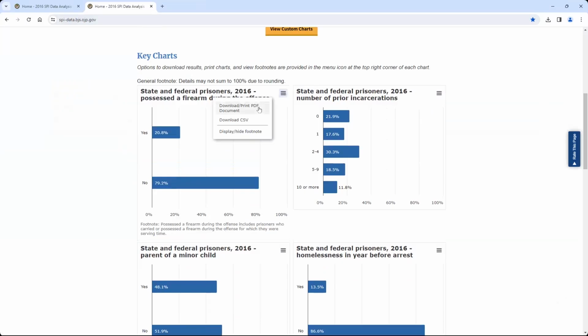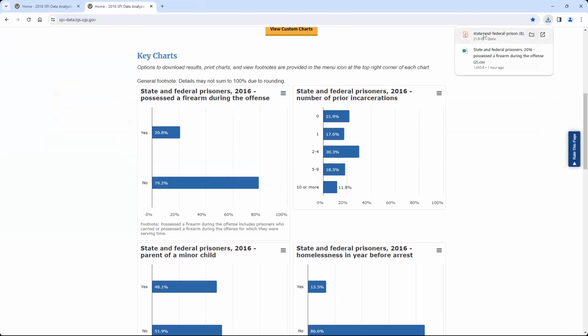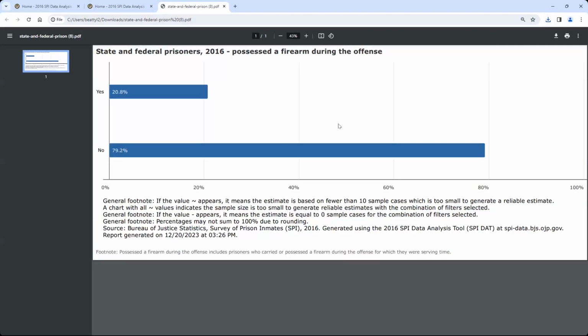The first option, Download Print PDF Document, allows users to download a PDF file of the chart. To view the downloaded PDF file, select that option from the menu and either click on the file that appears at the top right corner of your browser window or go to the Downloads folder on your computer. In addition to the results, the PDF file includes the title of the chart along with general footnotes and source information.